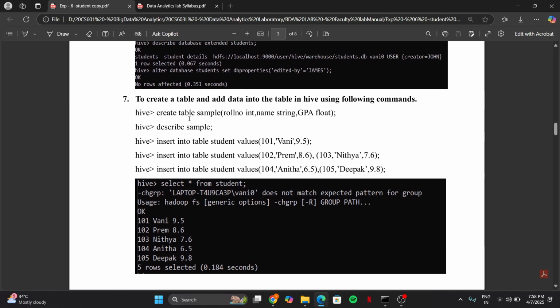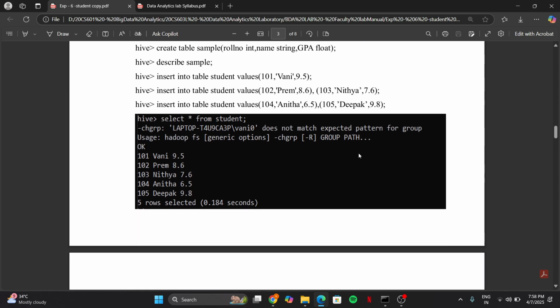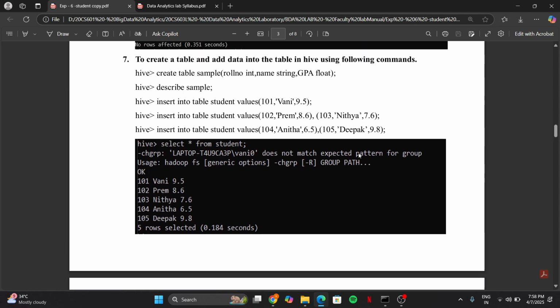Then after creating a table, we have to add some data into the table. For that, we have to use insert into table. These three terms are keywords. Then student is the table name. Then values 101, 29.5. This is the data I am going to load, or rather insert into the student table.